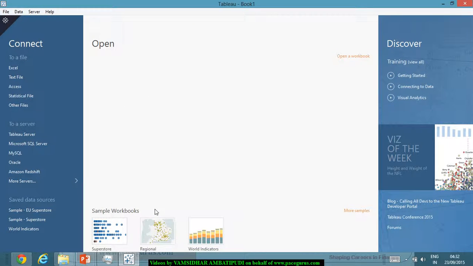So if you have worked on a few of them earlier, you will see them here. These are some of the workbooks which Tableau has provided as a part of its installation itself. They are called as saved data sources, right? You can connect to your own data sources, and probably there is something in terms of how to get started, a few of the trainings that Tableau itself offers. So all these things form the initial Tableau screen.